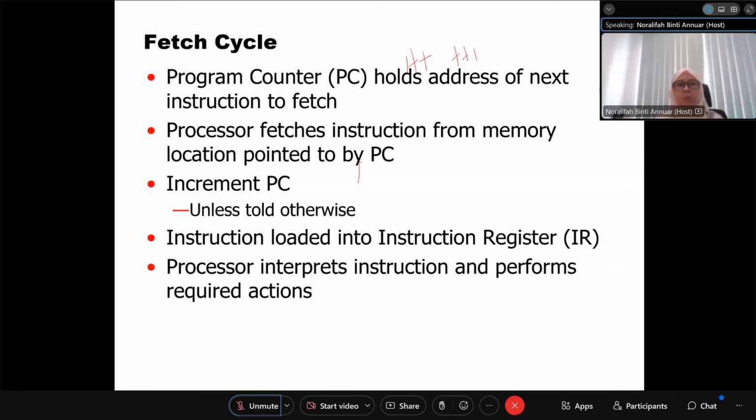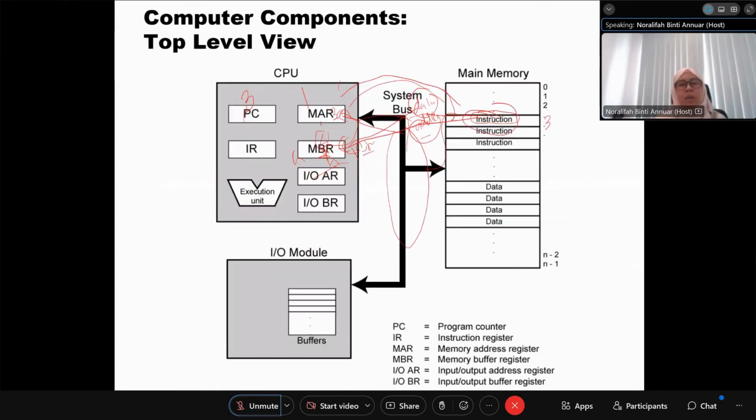Okay, the processor fetches instruction from the memory location pointed to by the PC. Let's go back here. For example, this PC is pointed to address number 3. Okay, let's say address number 5. Remember, memory has addressable locations. The CPU will look at the PC and ask, where should I go? I need to fetch data, this is my function. Okay, go to address number 5. Where? From memory. So it goes there.